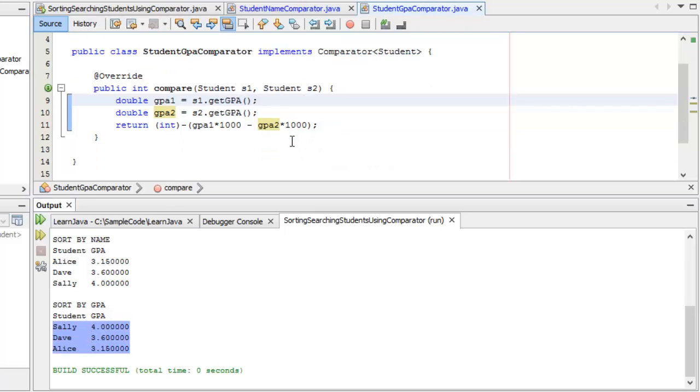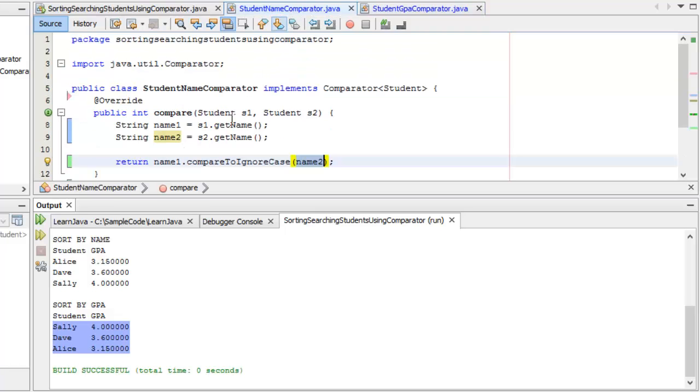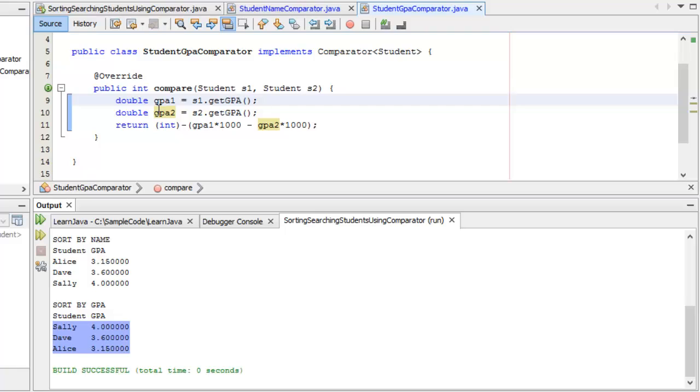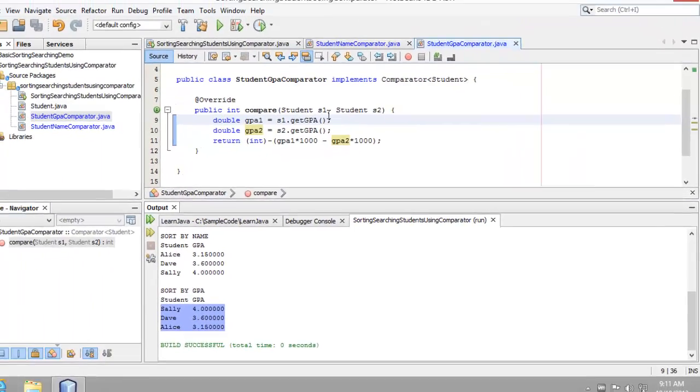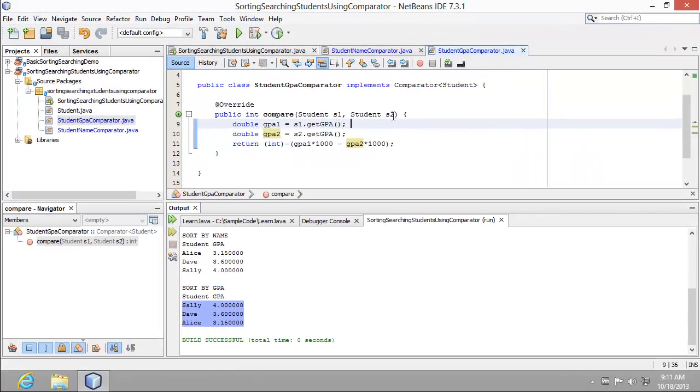I encourage you as you go through this lesson to debug this code, step through it a line at a time, really see what's happening here. Throw a breakpoint down here under student comparator, student name comparator, student GPA comparator, and watch what's happening as the arbitrary values of S1 and S2 trickle in from my collection.